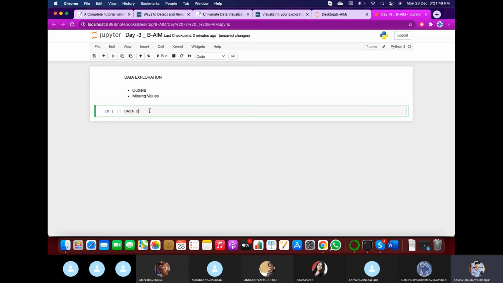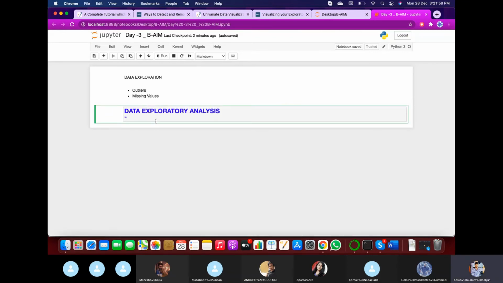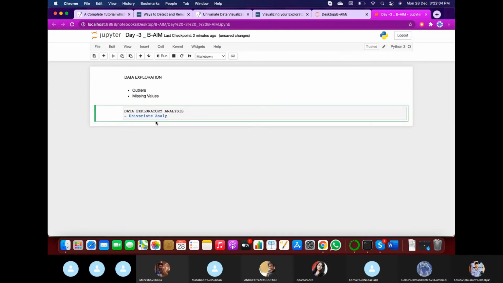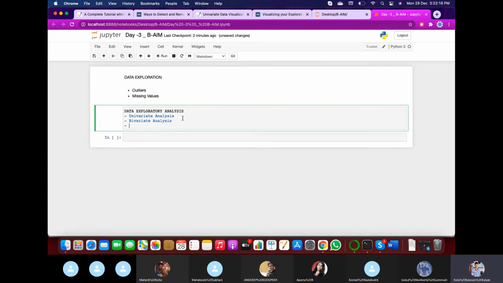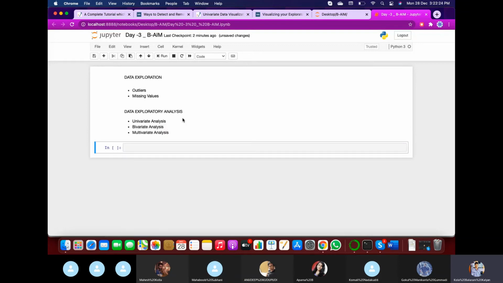That is data exploratory analysis, which consists of three topics: univariate analysis, bivariate analysis, and multivariate analysis. You may or may not be familiar with these terms, but let me explain from scratch.